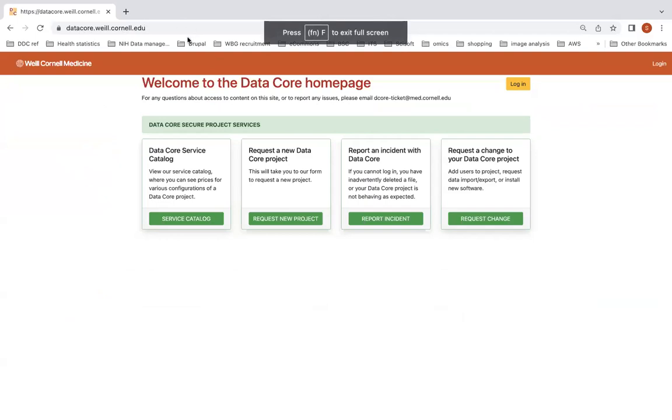So this is the welcoming page for WIDRR. So you can see the address right here. This is https://datacore.wellcornell.edu. And when you first log in, you land on this page. So you'll be prompted to enter your WCM credentials.